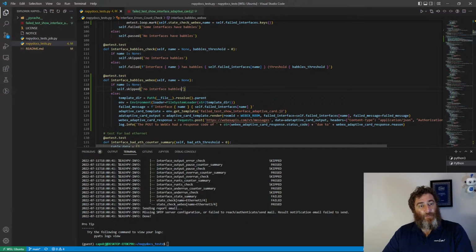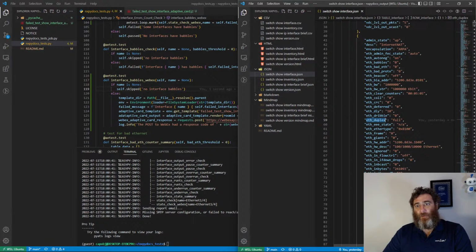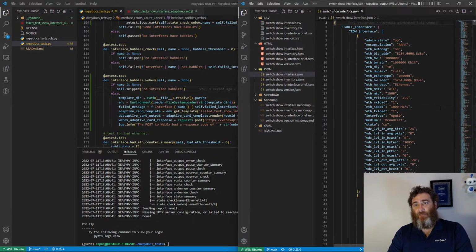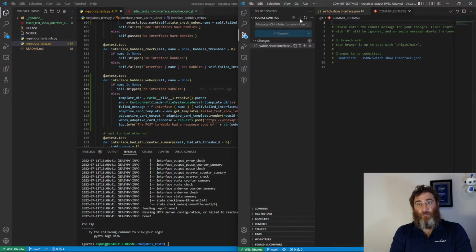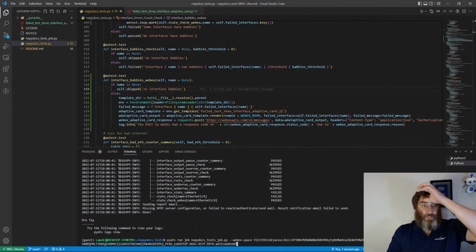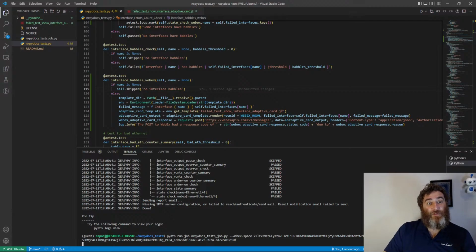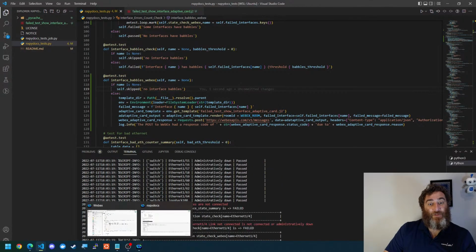So now let's dummy up a Babel error and see how this plays out. So let me just pick an interface at random here. Babels, 5 babbles. Save that, commit that, dummy babbles. And let's try it again. Now, in theory, I should get 2 adaptive cards. I should get one for babbles, one for the interface state, and then the summary of the job.